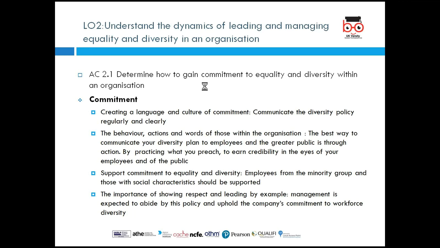Number 2, there should be support for commitment to equality and diversity. There should be support for that. Employees from the minority group and those with social characteristics should be supported. And this should be seen clearly as being something that is actually happening in the organization. You have to receive support from all angles.